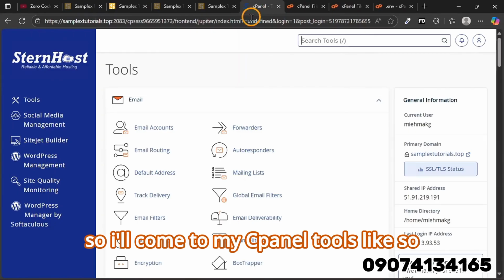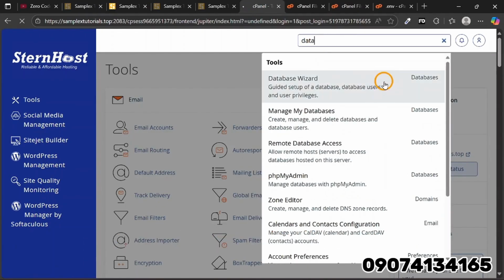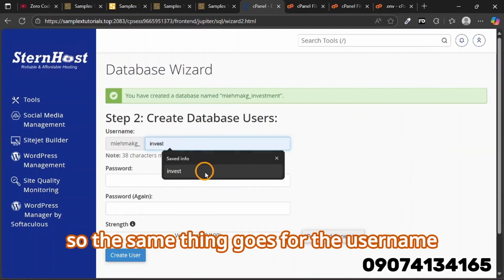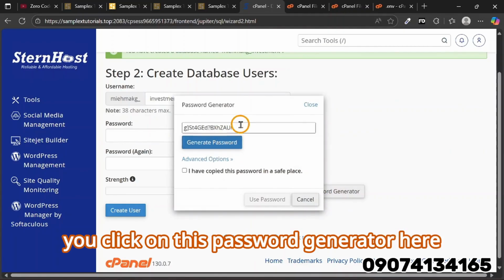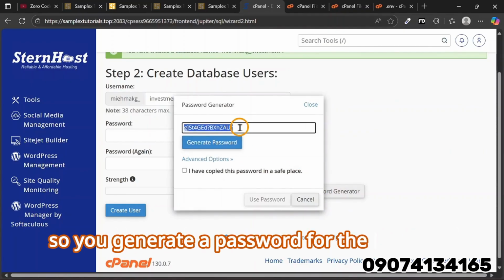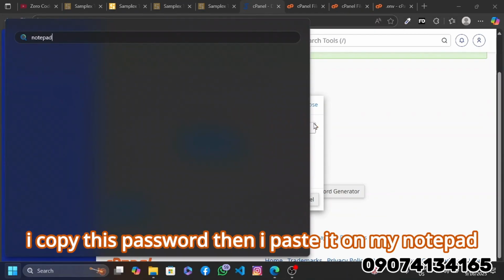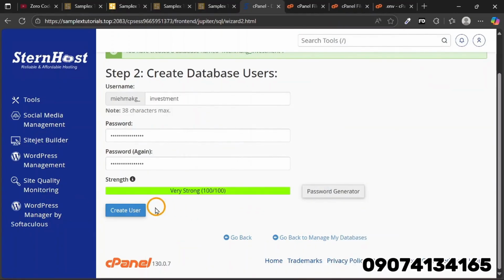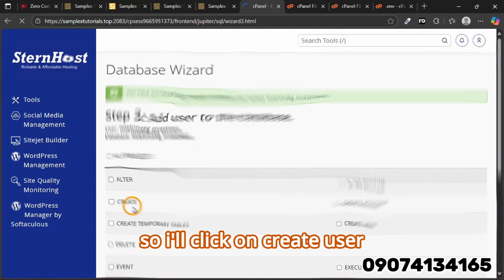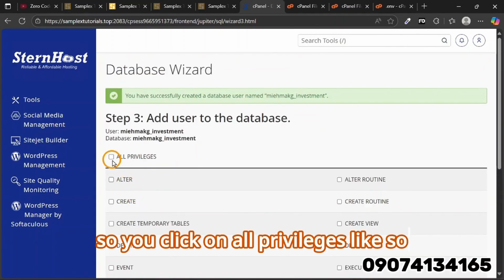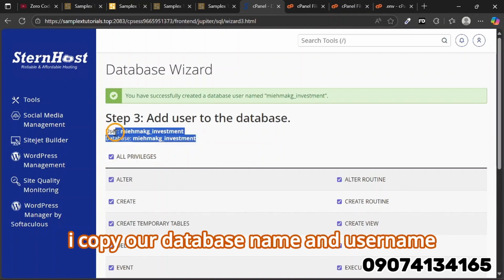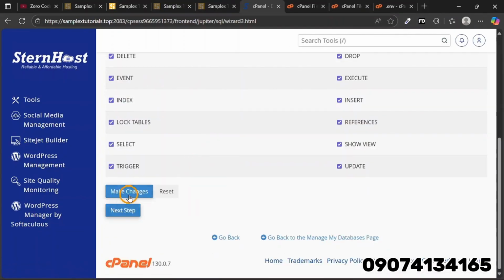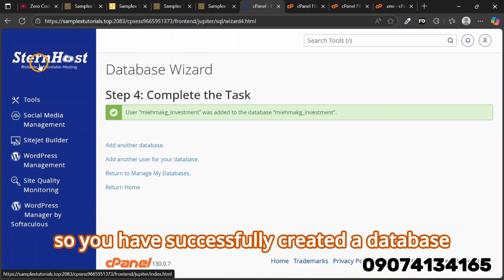So I'll come to my cPanel tools like so. So you search your database user. So you give your database a name. So the same thing goes for the username. So for the password, you click on this password generator here. So you generate a password for the database. So copy this password. Paste it on my notepad. So click on create user. So you click on all privileges like so. So copy our database name and username and I'll paste it on our notepad also. So you have successfully created a database.